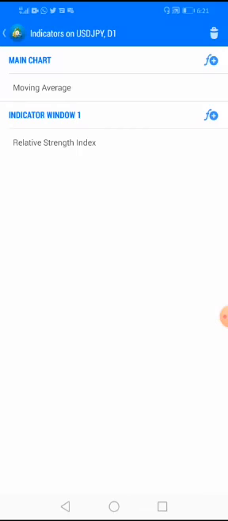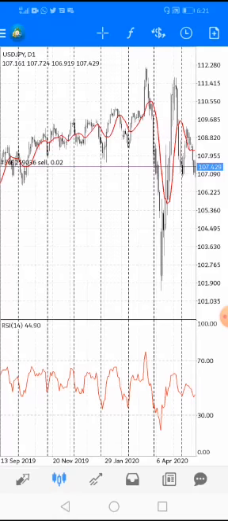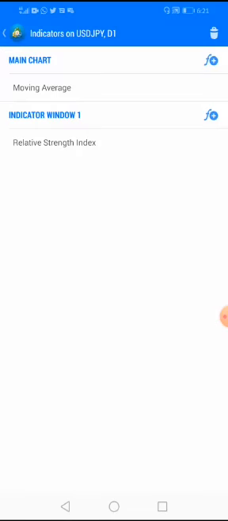So far, you can also remove your RSI indicator. Just go to the indicator window, hold it for like 2 seconds and delete. Go back to your chart.